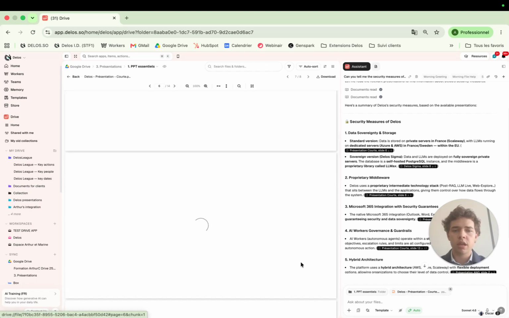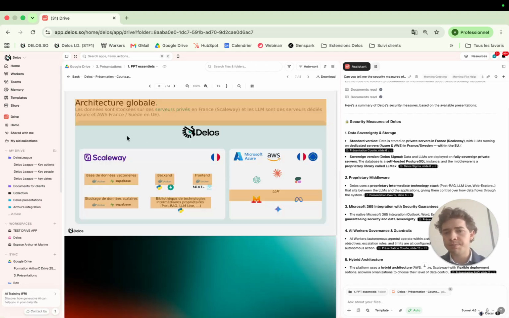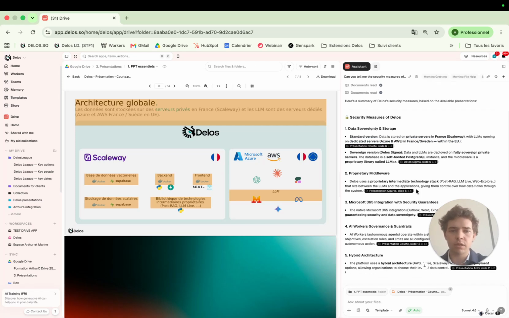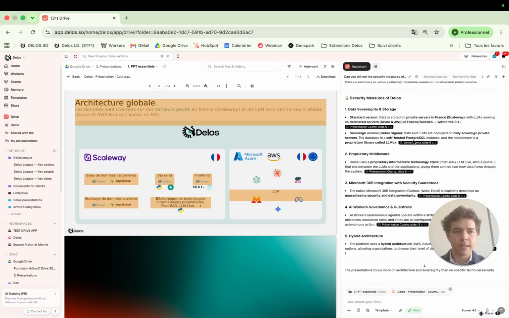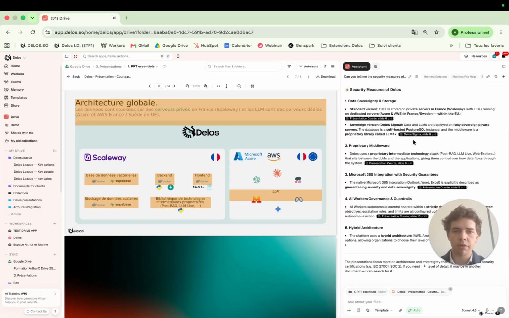When you click on it, you are going to find in color the information that has been used in the chat to do the synthesis. And so here you can see we were talking about servers in France and in the EU. This is very important for Delos. And you've got the source, the slide deck where the information has been taken from. So this is the second use case of the Delos Drive application.